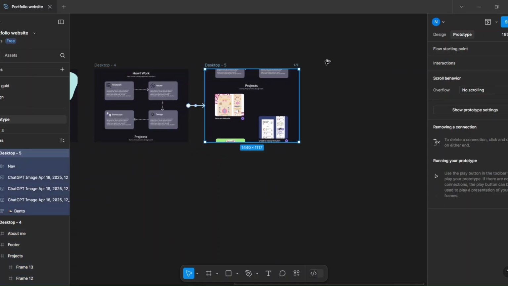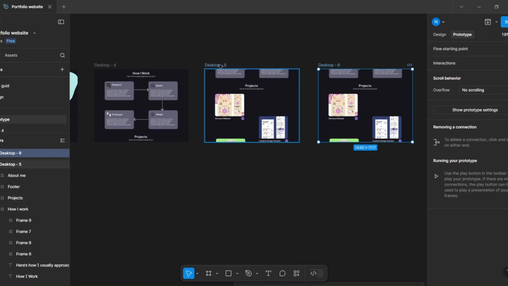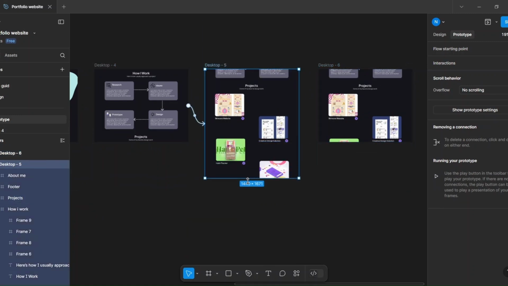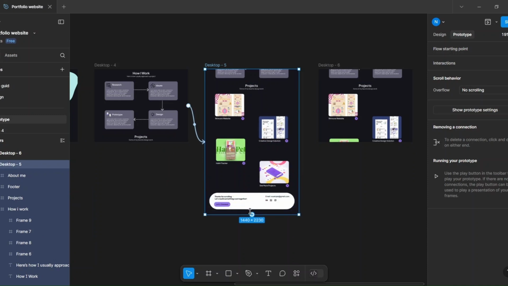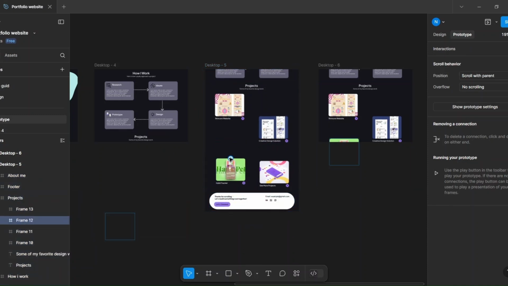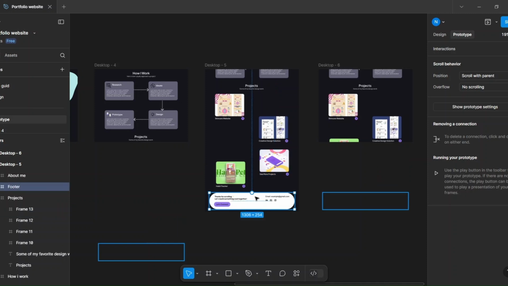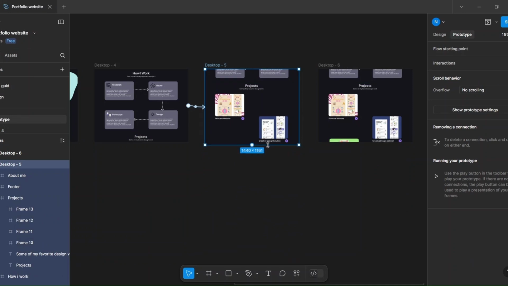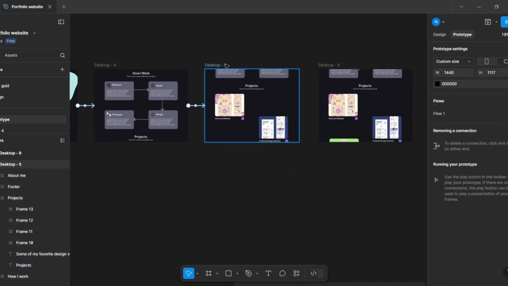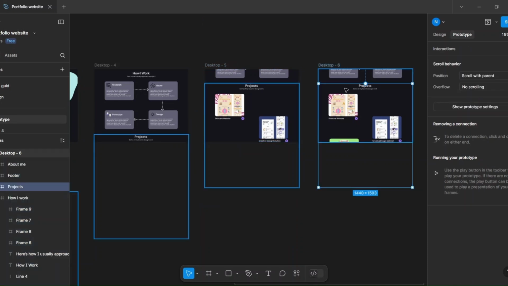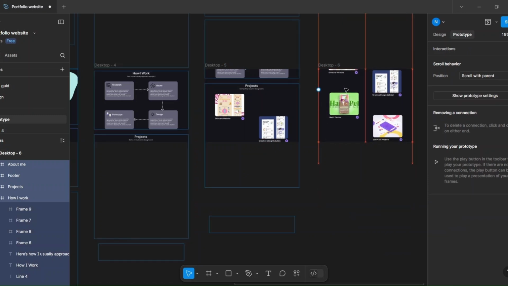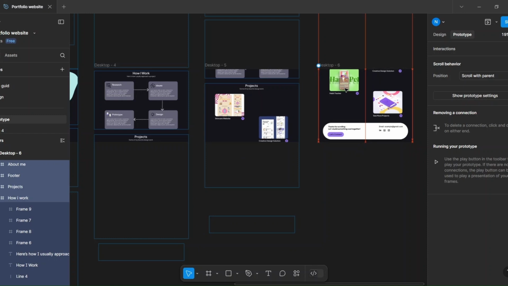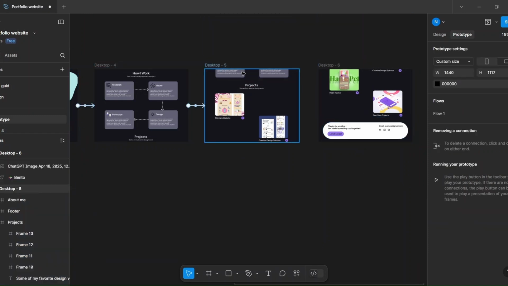Duplicate the fifth frame and resize it. Move this card downward and this one slightly upward and push the footer down. And finally connect the frames.